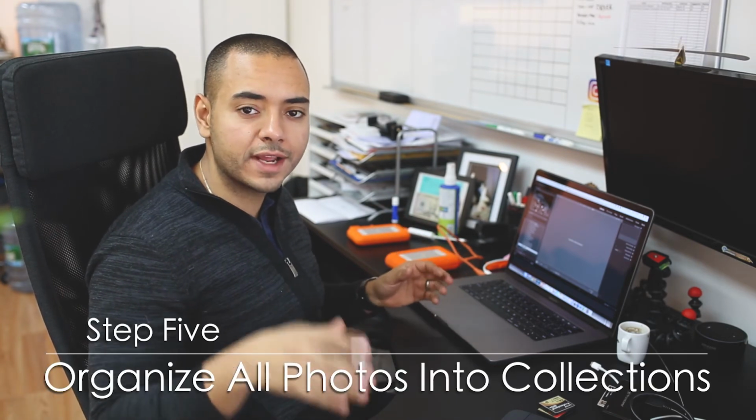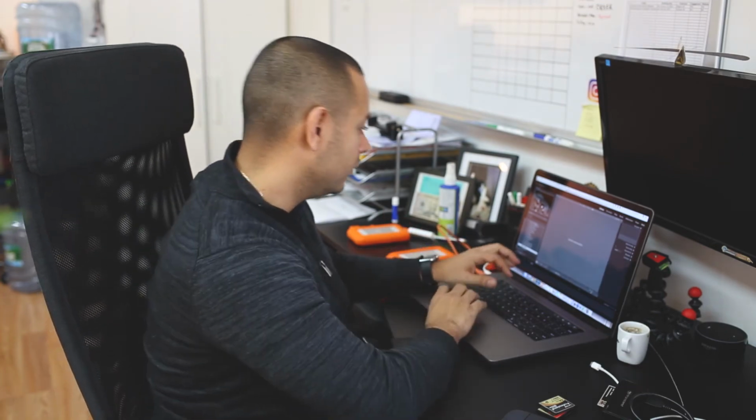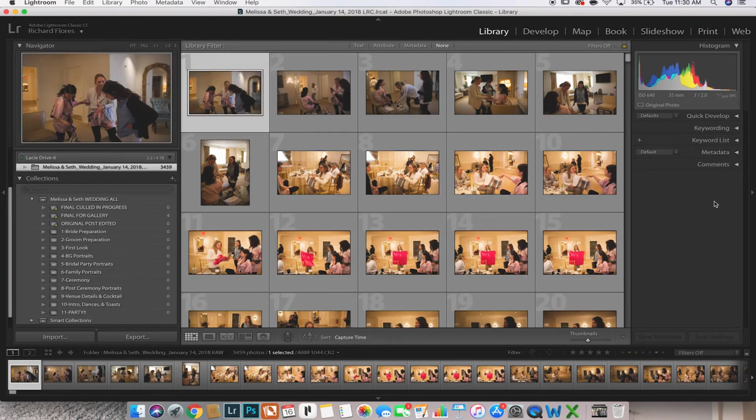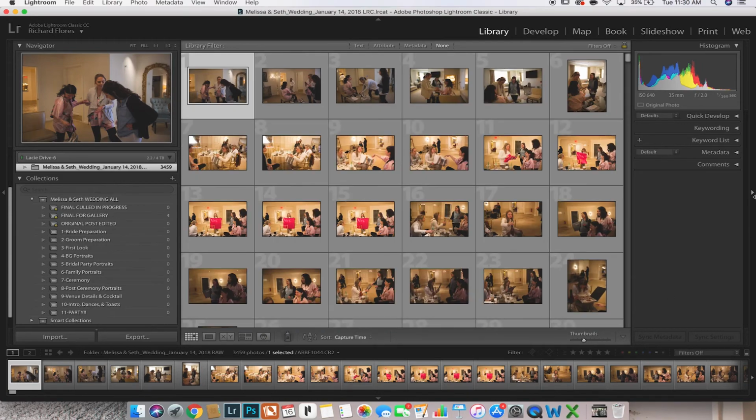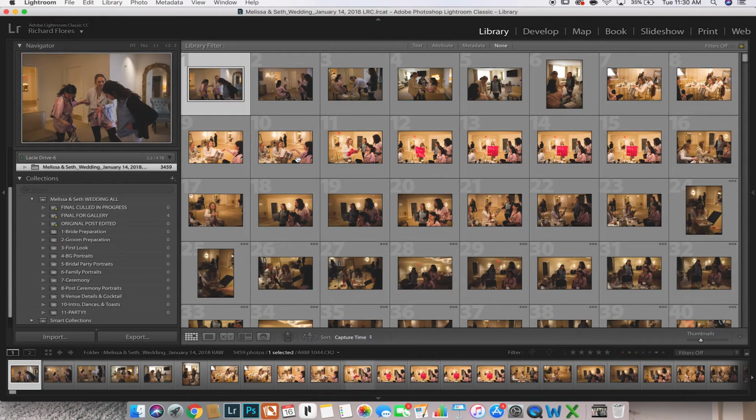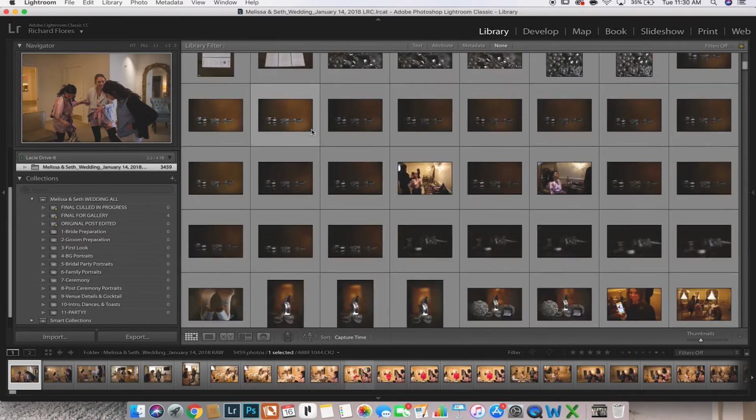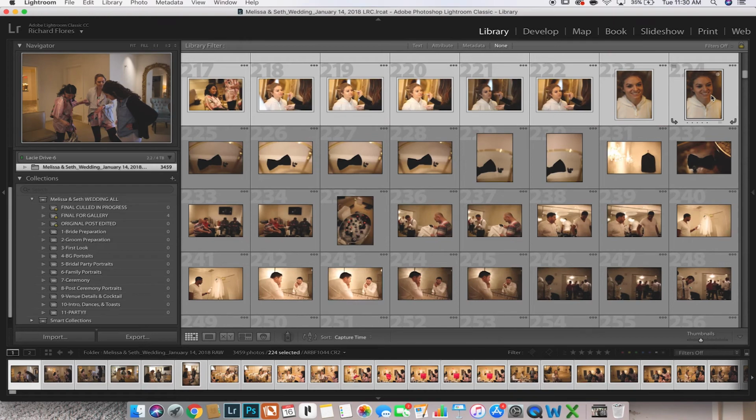Okay, so now we're gonna get started with step number 5. Step number 5 is going to be to organize all of the pictures from the entire wedding day into these collections. Grab all of the photos. Okay. I'm gonna sort it by capture time, and I'm gonna go ahead and select all of the bride prep photos. Drag all of these pictures into bride prep.